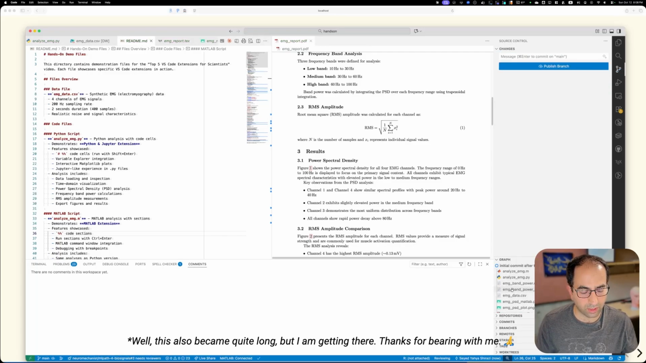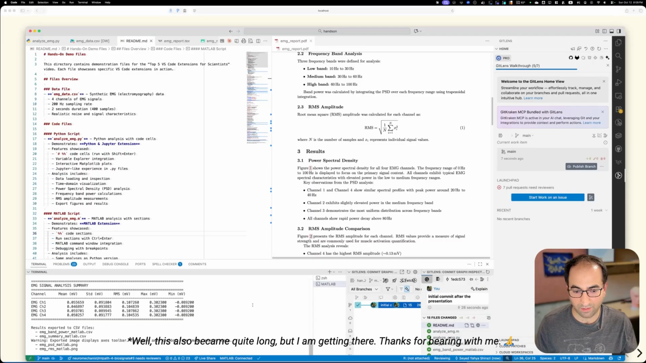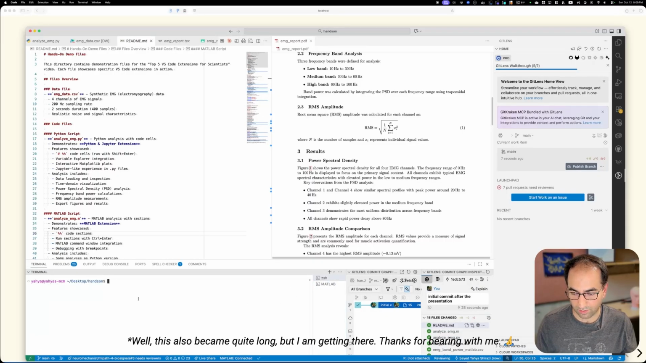So it shows it here as well, like what is added or not. But also, if you look at GitLens, it has MCPs and other stuff, but it can also show you what happened in here and how you can work on it. So if you want to publish the branch, there is no publishing because there is no remote. So for that, we make sure that we have a remote. Let's try and find a remote here.